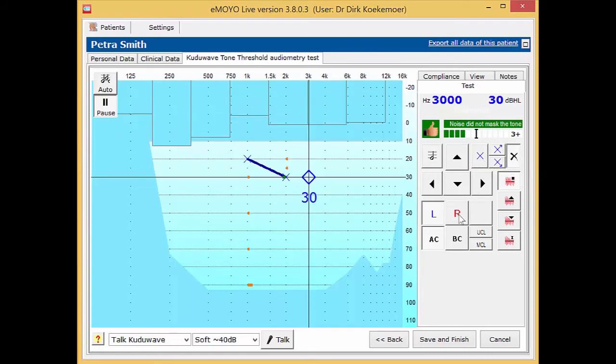The shortcut buttons on the keyboard for these buttons: the up arrow is the up arrow of the keyboard, the down arrow is the down arrow of the keyboard, the left arrow of the keyboard, and the right arrow of the keyboard. To present a tone, you can press the shift button. Move to the right side, you press R. Move to the left side, you press L. If you want to mark a threshold, you press enter.